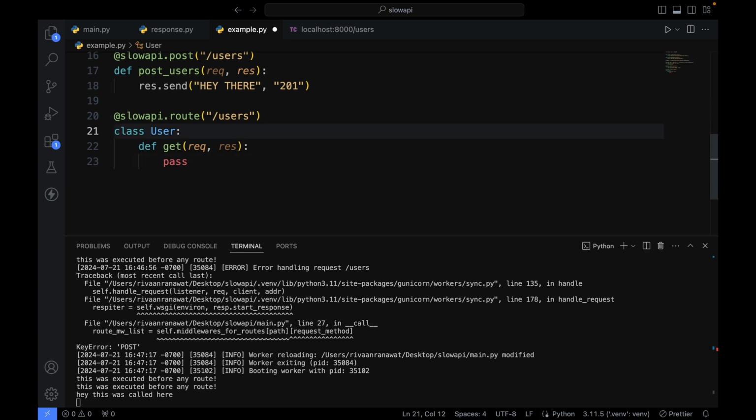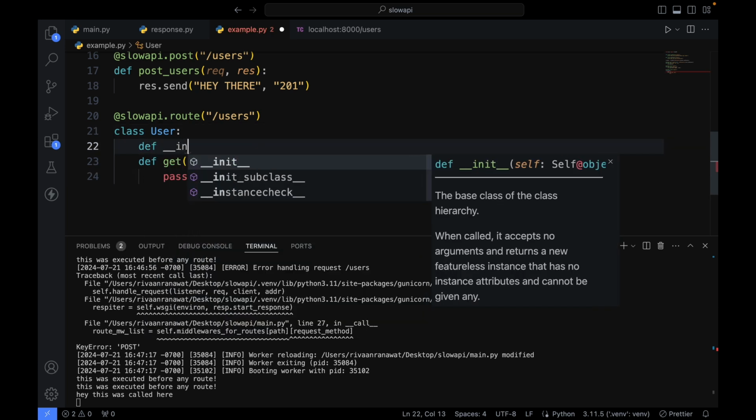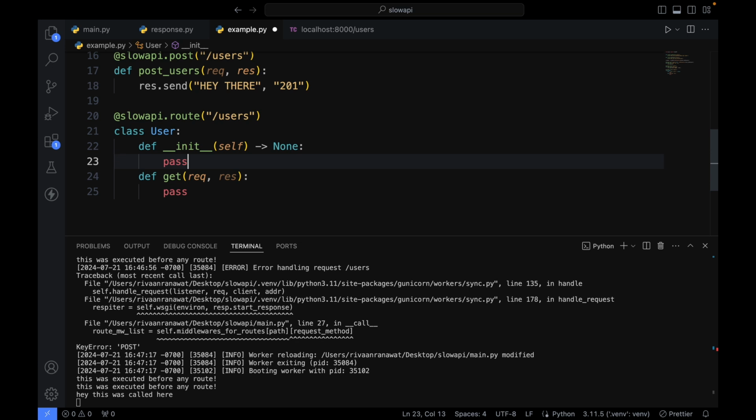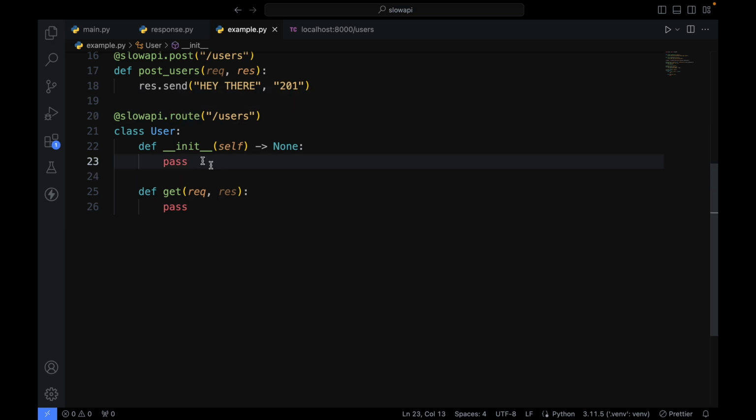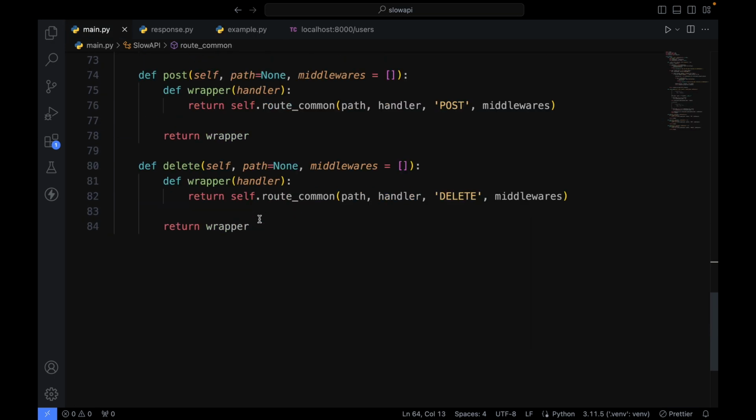And also, if you want, you can have the ability to store variables inside of this and basically create a more organized version for your routing system. So let's see how we can implement that. First, we'll have to start off by creating this route decorator. Let's do that. So let's go to the main.py file and create a route.